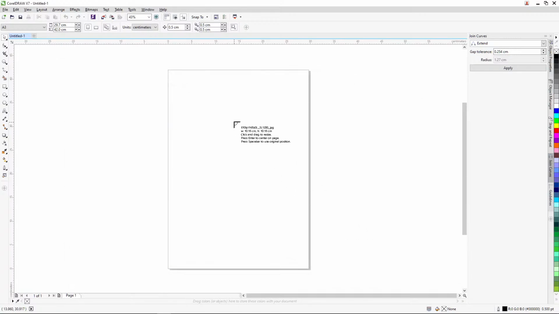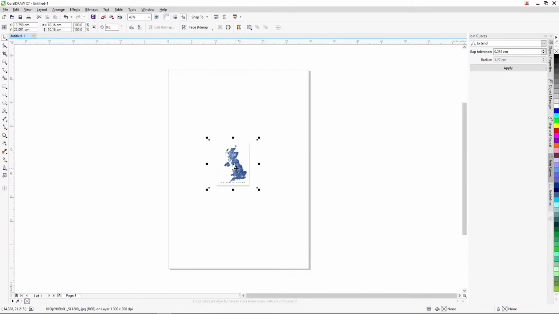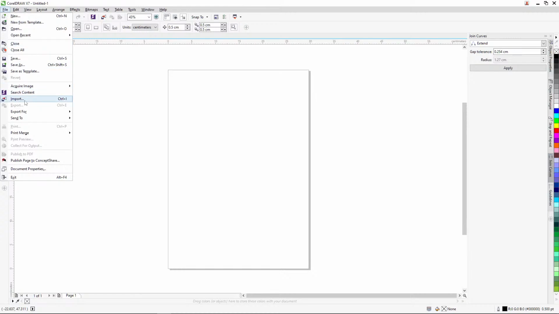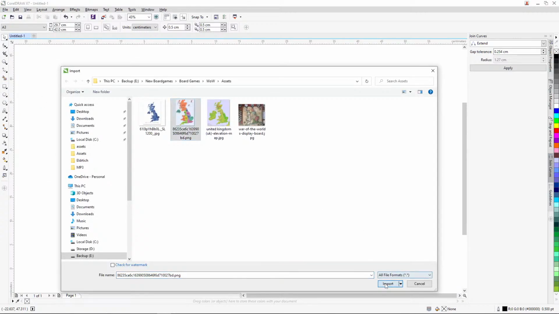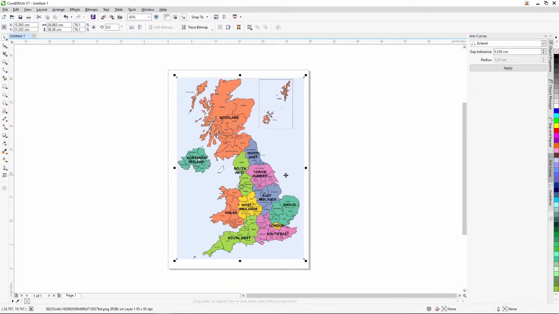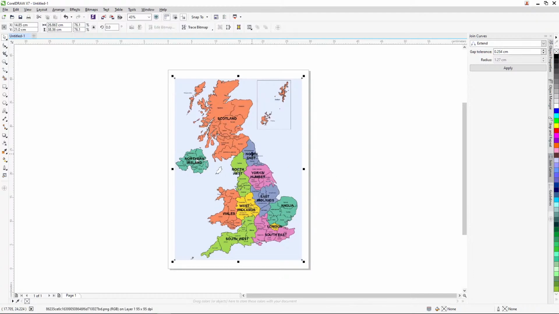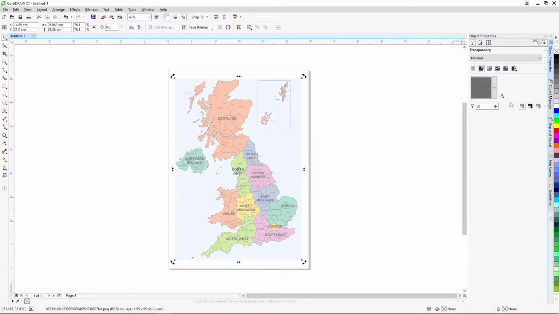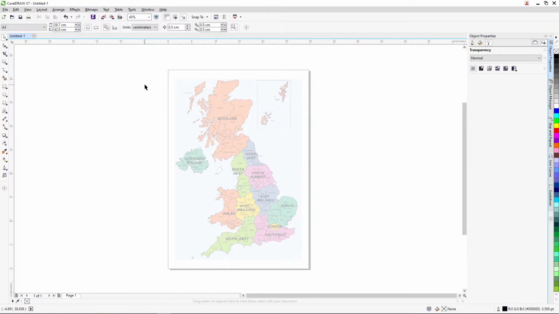Let me check. It's too small. So this is something I found on internet, and I just need it for the shape. So what I'm gonna do, I'm gonna make it a bit transparent so I can draw over it. Oh, that's fine. Let's lock the object.